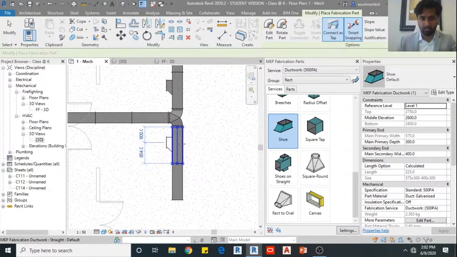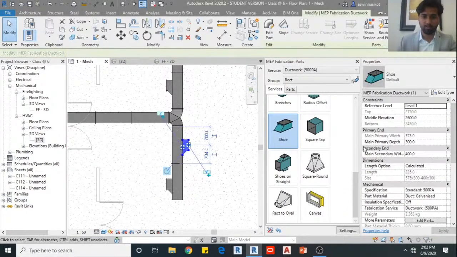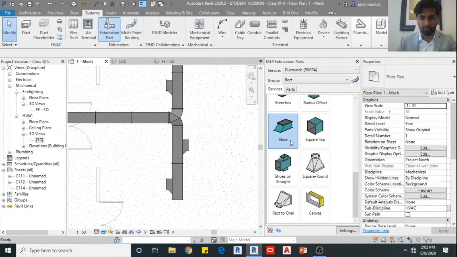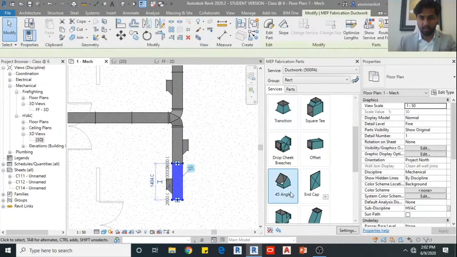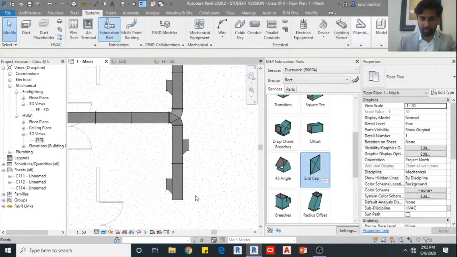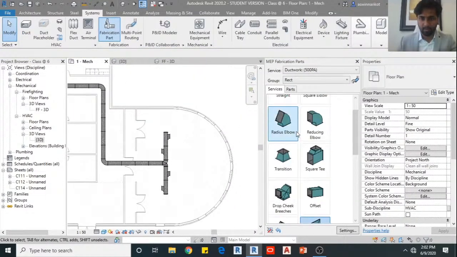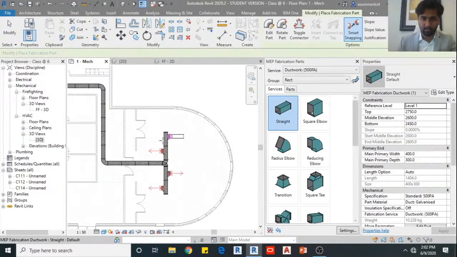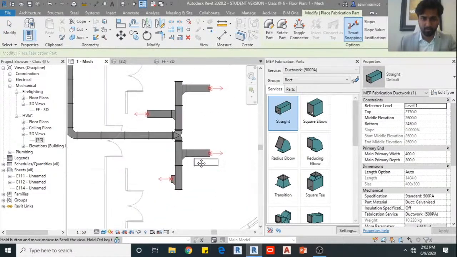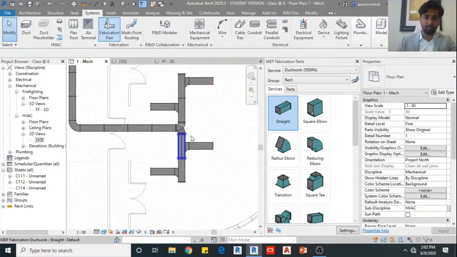Again, to edit the part, you can go for the edit part option, or you can change it over here. At the end I want to put a cap, so I'm going to place an end cap here on both sides. And again I'm going to finish it off by placing a few ducts. You can see I don't have air terminals by default in this category, so I don't have the option to place it. So you can go with the normal air terminal and connect it.